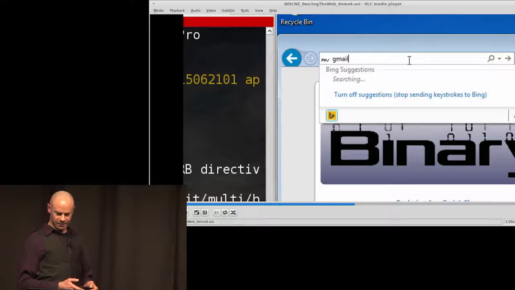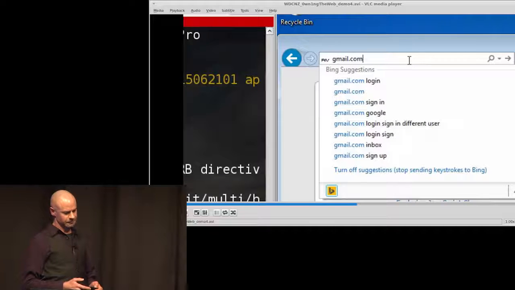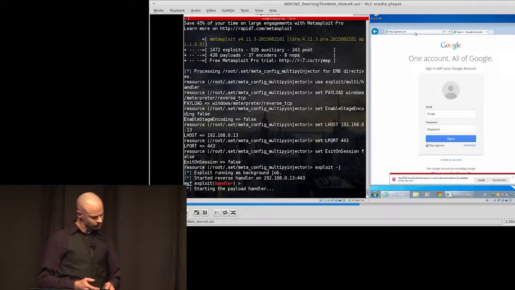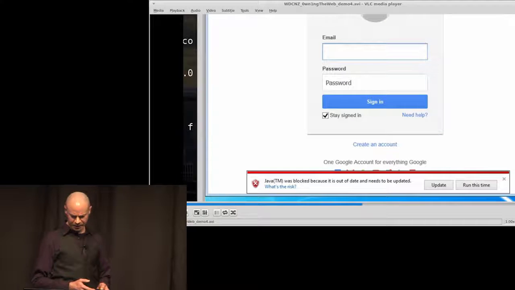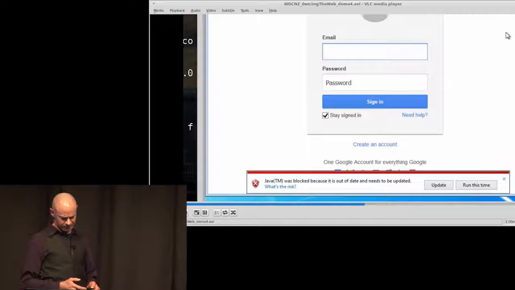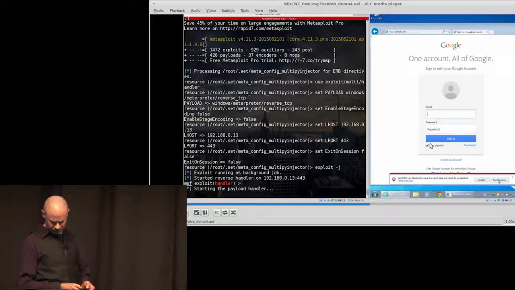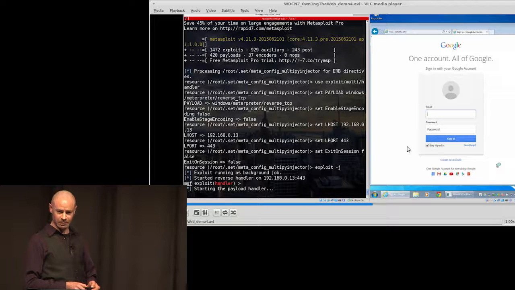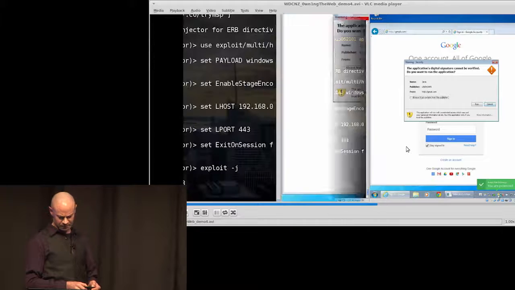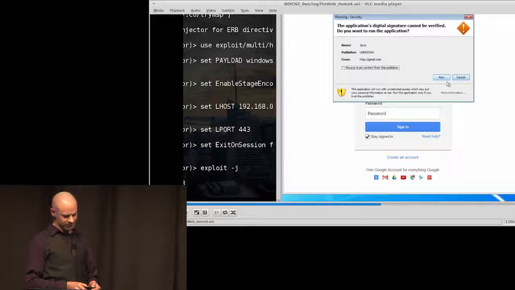Now the victim visits our spoofed Gmail site. Oh, and we've got a Java applet update. Yeah, so we're always supposed to keep our systems patched, right? We better run it. Yep, antivirus says we're all safe. Must be good.